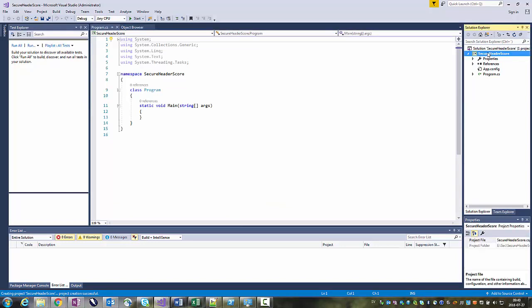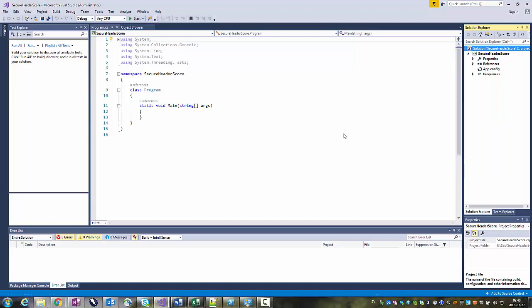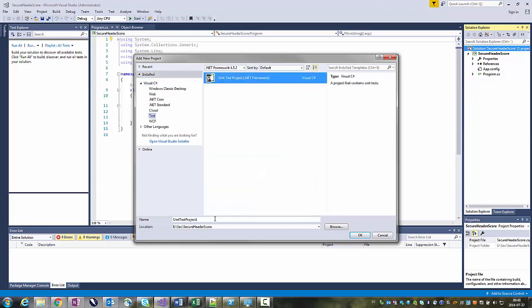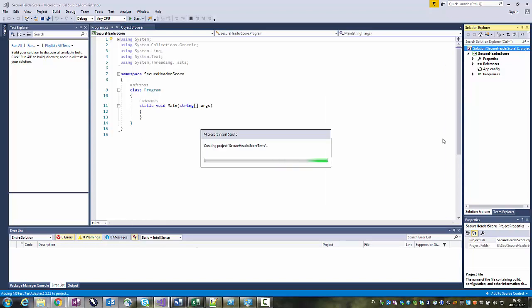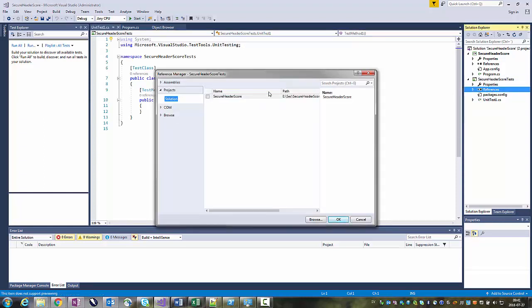And we have our first simple project, but because we're doing a light variant of test-driven development, we're going to add, of course, a new project, which will be a test project. And this will drive our development. So we choose a unit test project. We'll call this SecureHeaderScoreTests. Okay, we create that project as well. Now we have our console project and our test project. Our test project, of course, needs to reference our console project, which will contain all our actual classes. So we need to add a reference to that.